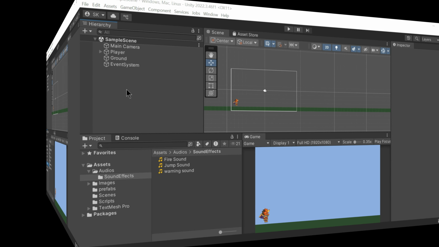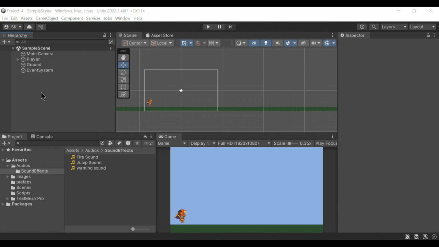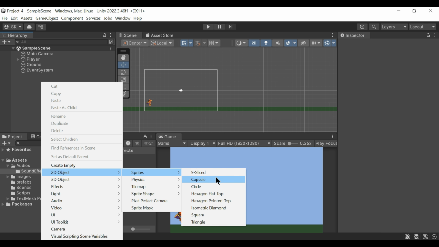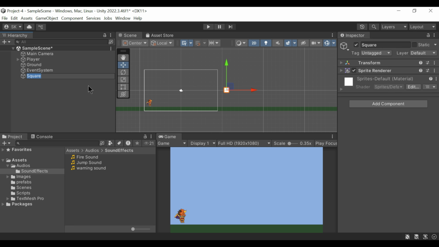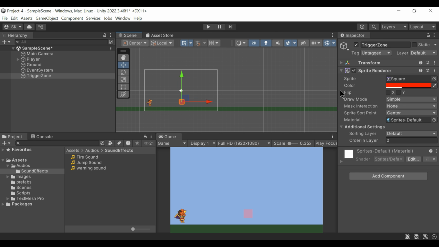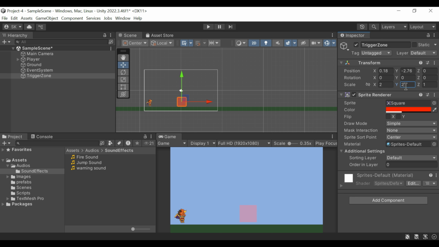To begin, we need to set up the trigger zone. Start by creating a new game object and name it Trigger Zone. This will serve as the area where the audio effect is activated. You can do this by creating a 2D object such as a square and changing its position, scale, color, and transparency. If you need more guidance on this, please refer to our Unity UI development tutorial.